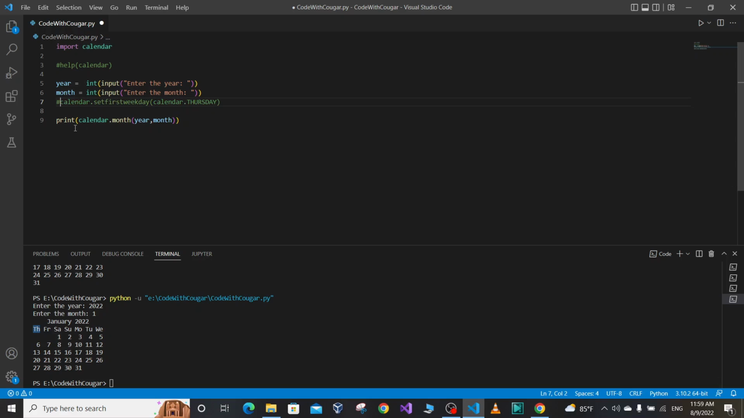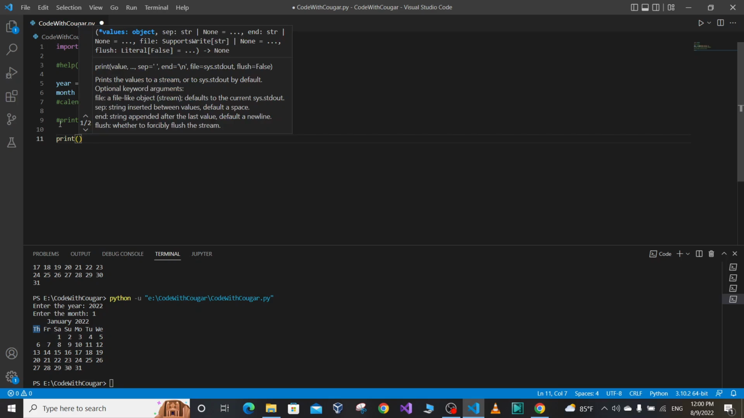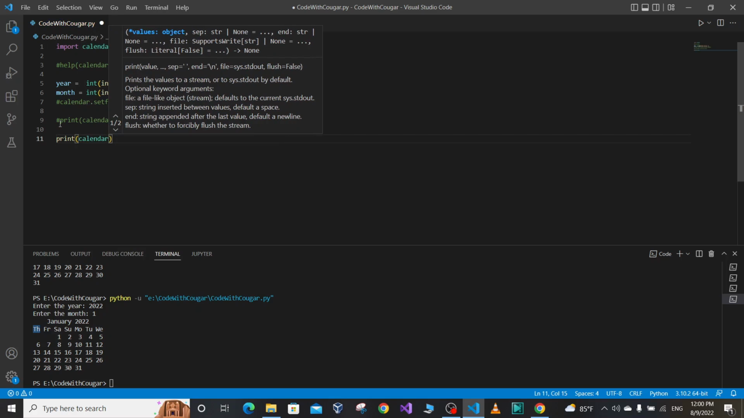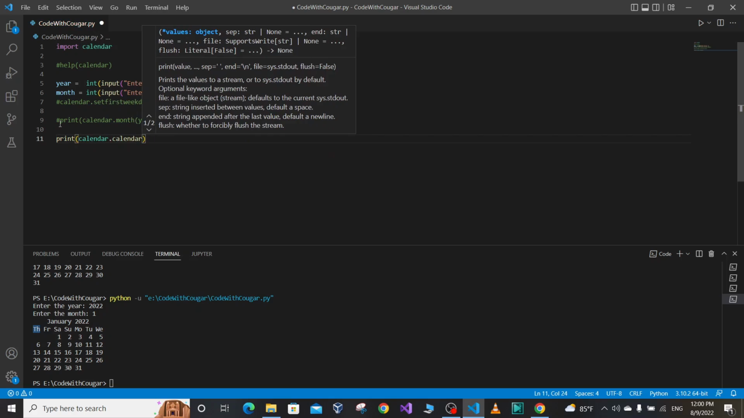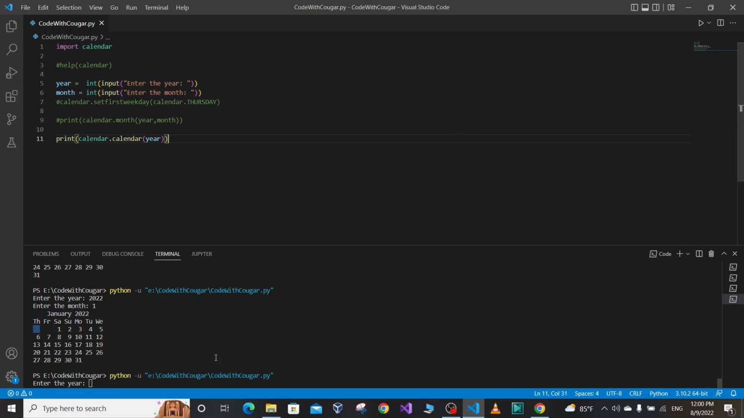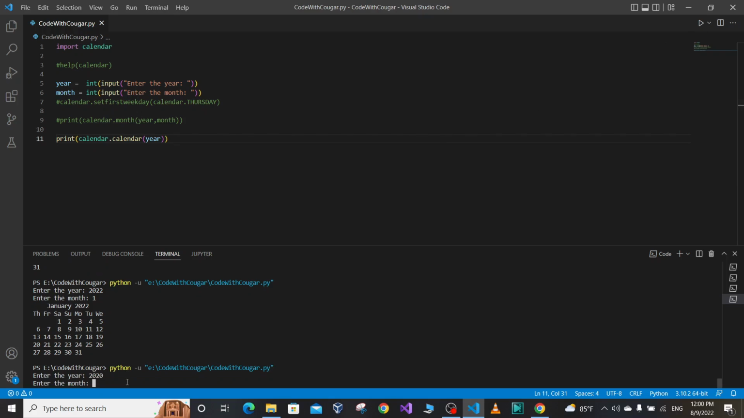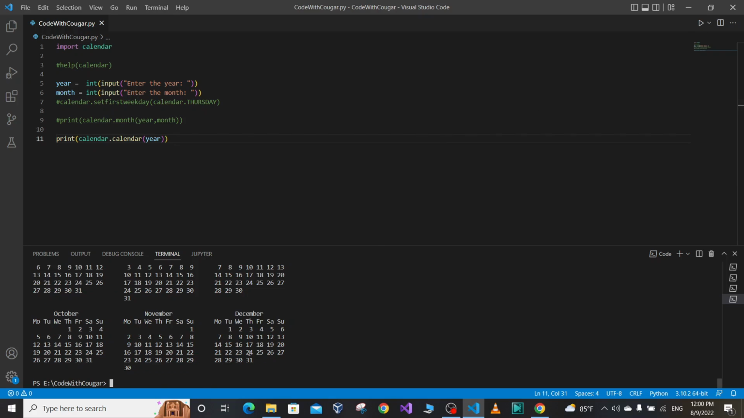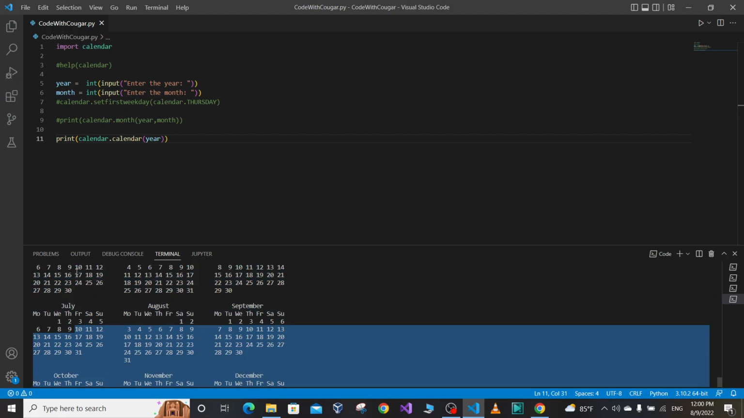And if you want to print the calendar for the whole year, we use the calendar method inside the calendar module. Calendar, this is the module name. Inside this module, we have a calendar method which takes the year. So we pass the year entered by the user. We want to print only the one-year calendar. Suppose we want to print the calendar for 2020. It prints the whole calendar for the year 2020.